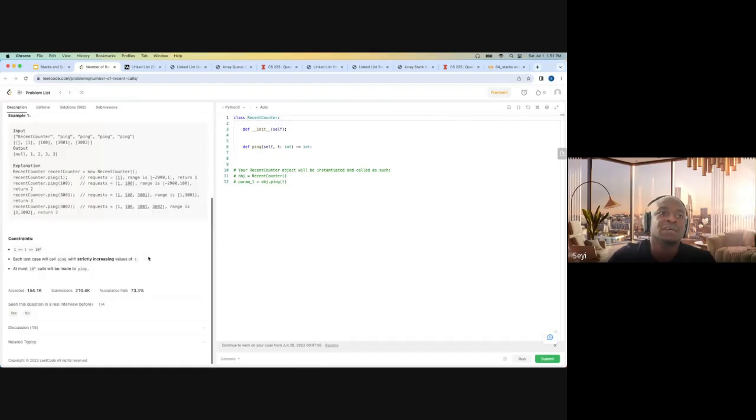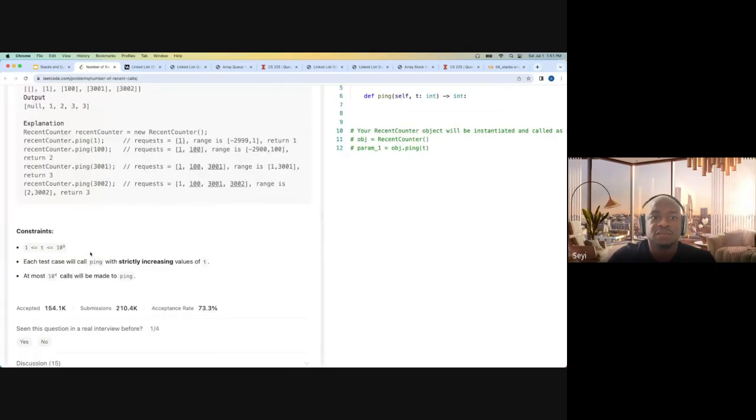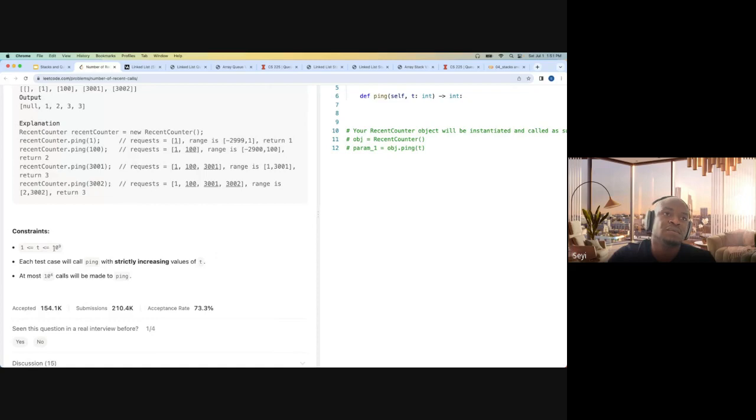So this was what I was saying about the constraint in the previous case. Now, in this case, I see that the constraint is 10 raised to the power 9. So I know that I'm looking for a linear solution or a logarithmic solution, so a linear solution or better. It says at most 10 raised to the power 4 calls will be made to ping. Now, this tells me that so many calls will be made to ping. So I have to make these operations constant, because when you do n calls, everything will now be O of n.